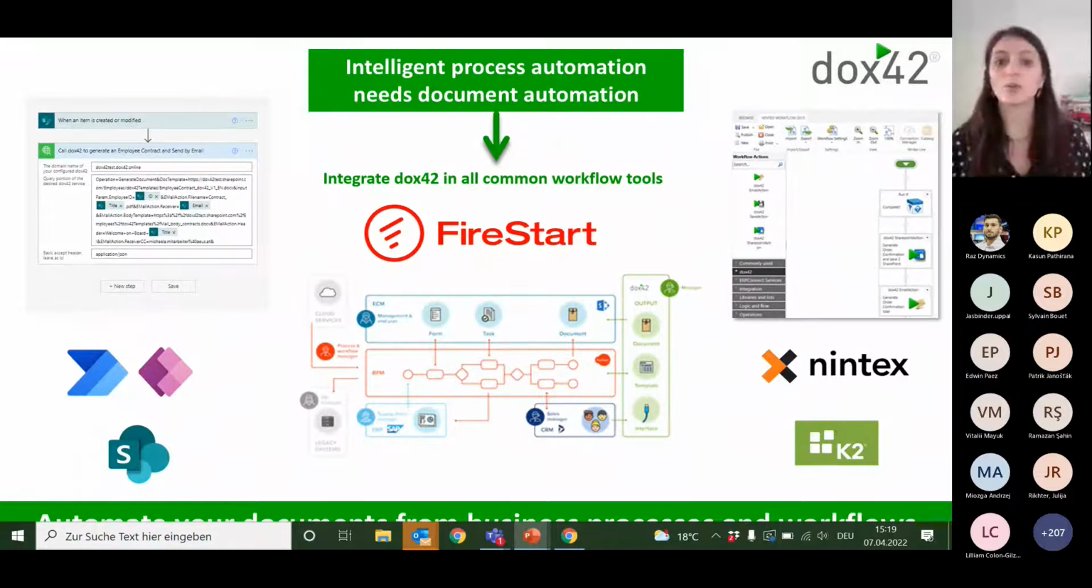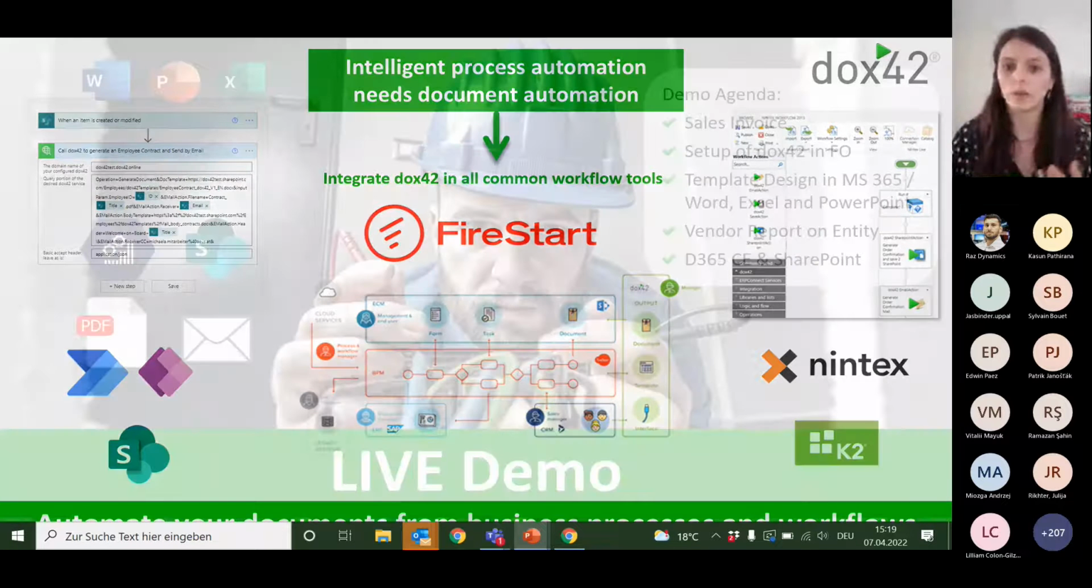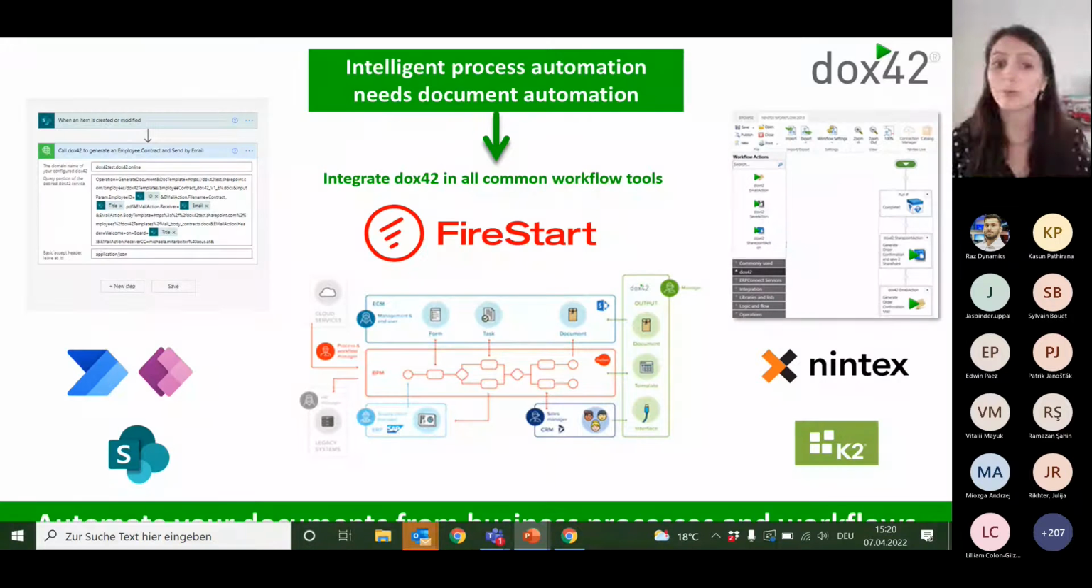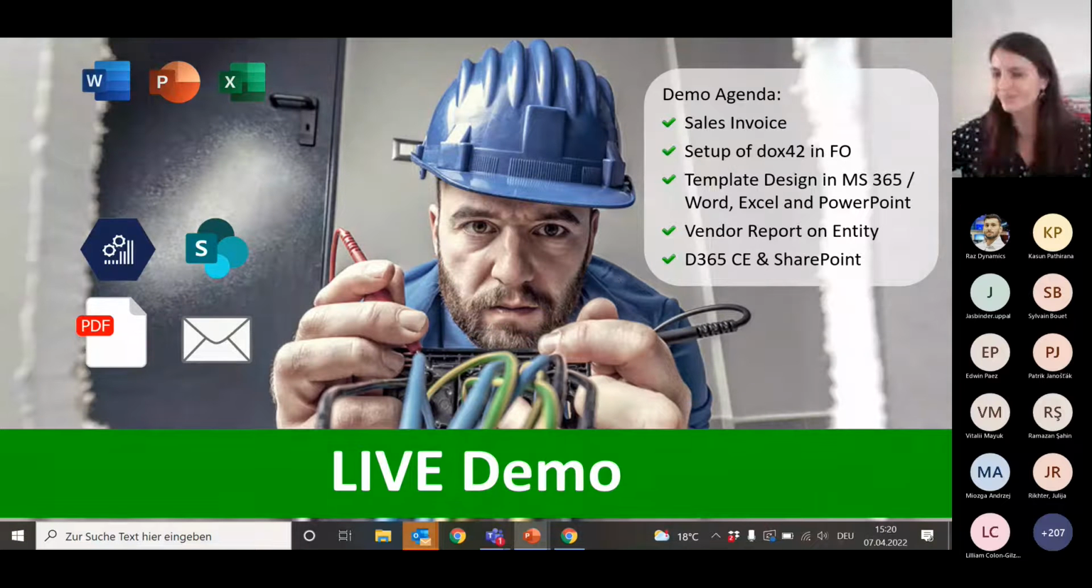But then you can also always integrate Docs42 with your workflow tools. For example, Power Automate, a lot of you are interested in that as well. We can show you how that works. You could integrate it with Firestart, Nintex, K2, basically any workflow tool you are using or planning to use. So it's one tool across the whole Microsoft platform. And that was a lot of theory now. So David, can you show us that what I told is actually true?